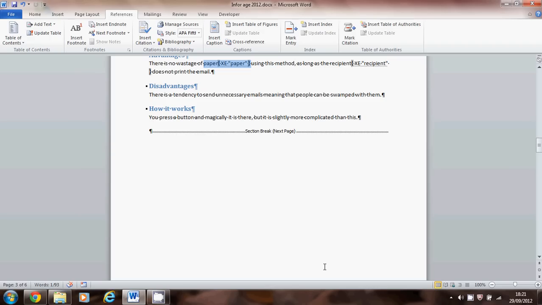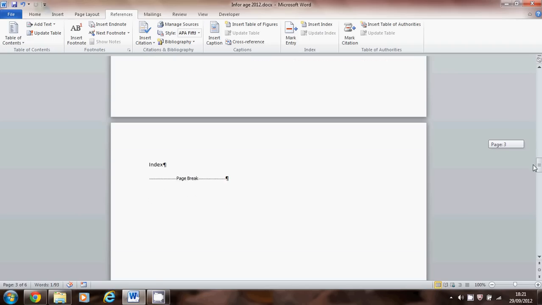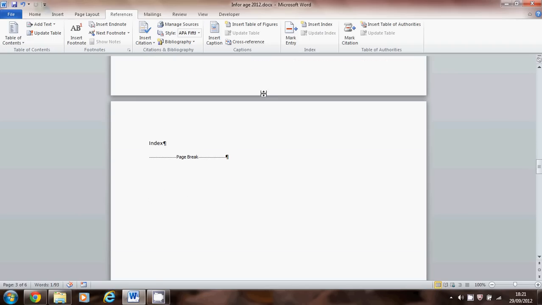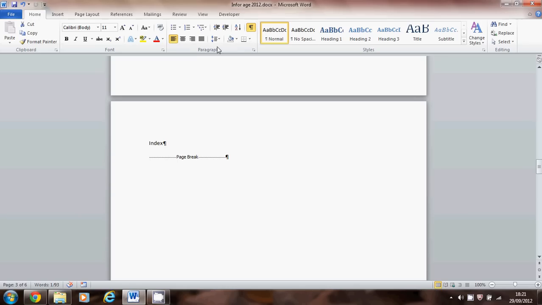If you look at the effect that's had, it's put all sorts of extra markers and things in. Don't worry, they're not actually going to show. Now I need to go down to the point where I want my index page to be. I'm just going to turn those markers off because they're a little bit off-putting. Right, that's where I want my index page to be.